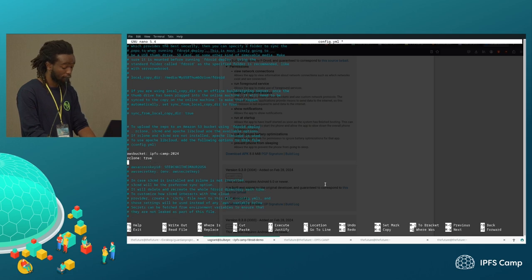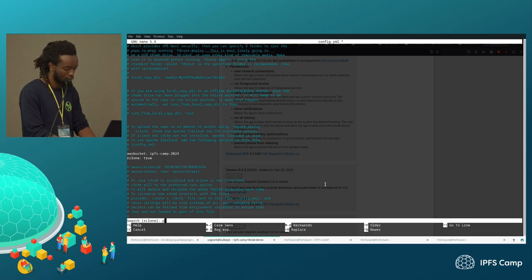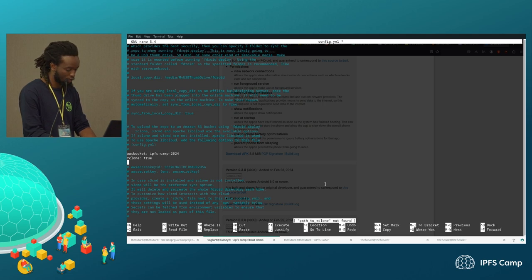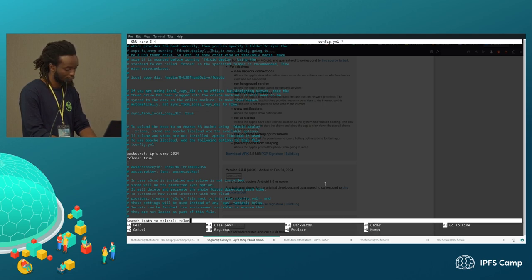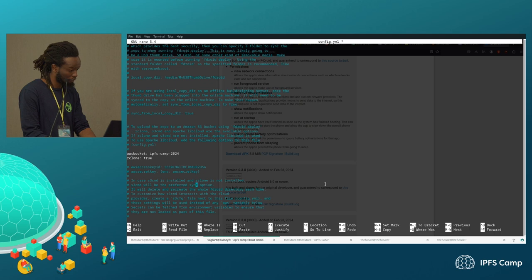And then what else do we need? We need a path to our rclone config. Rclone. Interesting.